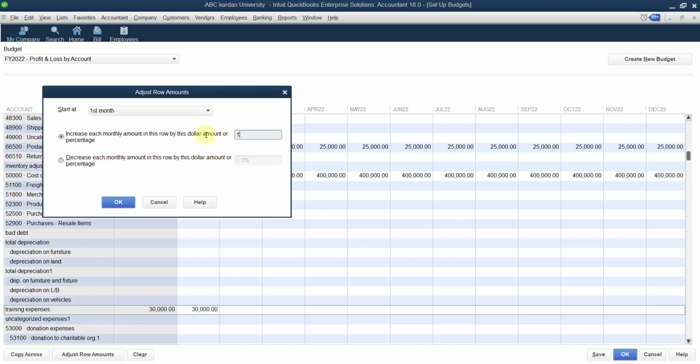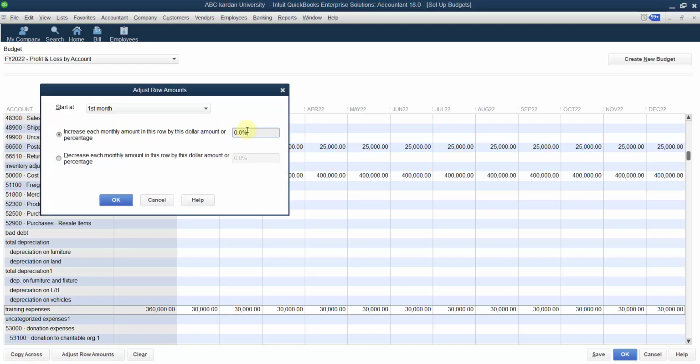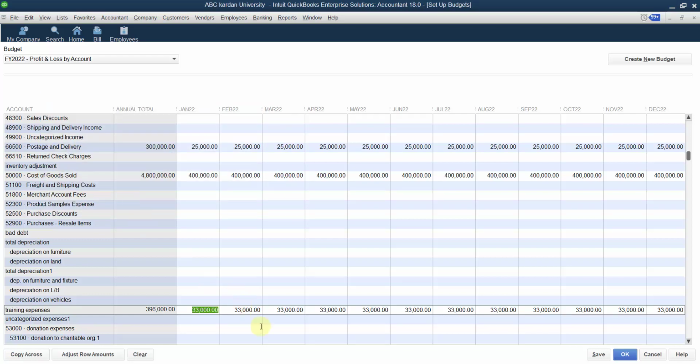Let us say each month should be increased by 3,000. By how much? By 3,000. Then copy, right? See, this is, okay, we made a mistake here basically. First, we have to copy this one. Let us once again enter this one. Copy across. Now let us go for adjust the row. Select first one. And let us say each row should increase by 3,000. Click OK. Now, 33, 33, 33, 33, and so on. Up to the end, it is 33,000, right?